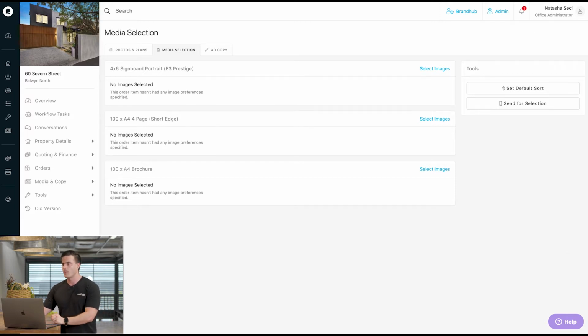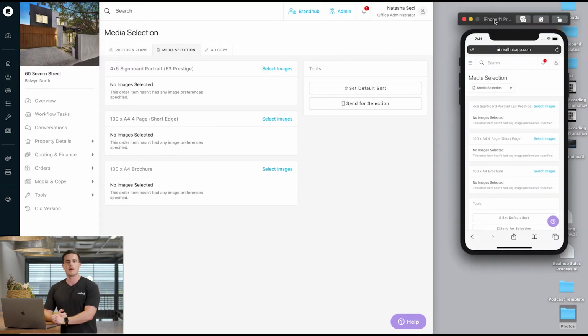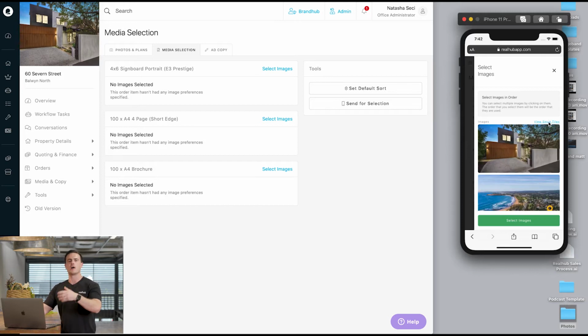Now what I'll do on my side is I will show you what that's going to look like on the phone. The agent will open up the SMS and straight away they'll come to the screen here where they can pick and choose what photos for what options. So from here, the first thing you'll see is a 4x6 signboard, nice and simple. The agent will say select images. The images that are available to this campaign will now show up, and it'll just ask them to either choose or they can view in larger tiles. If they want to see it nice and easy, they can view it in a larger format.